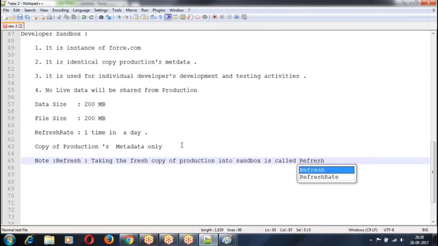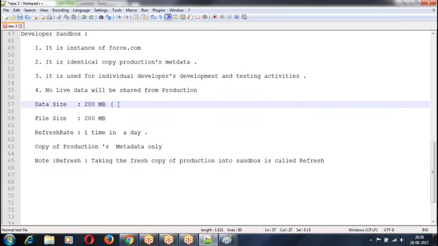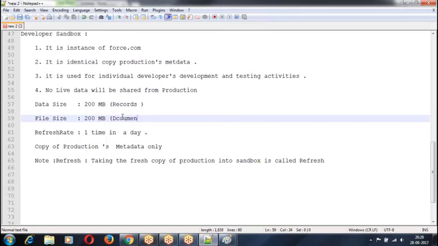Taking the fresh copy of production into sandbox is called refresh. File means if you are uploading any images, documents, audios, videos, this is a file. Data means record. When I speak about data, it's records. When I speak about files, documents, images. Any query on this? So this sandbox is generally used for development activity by individual developers.